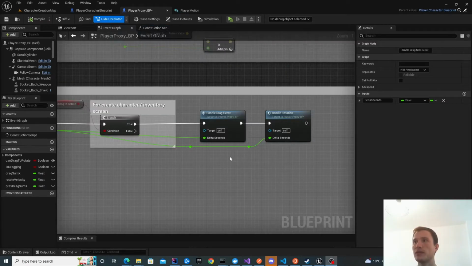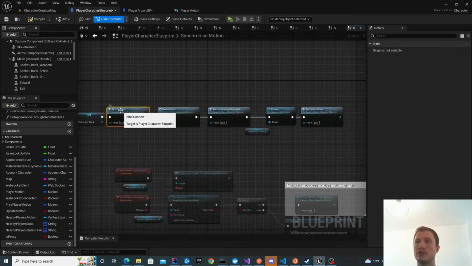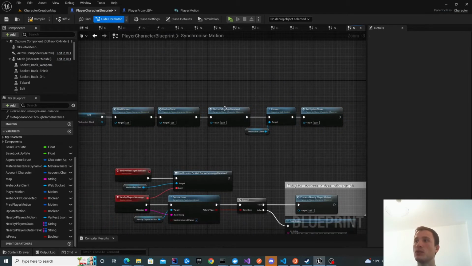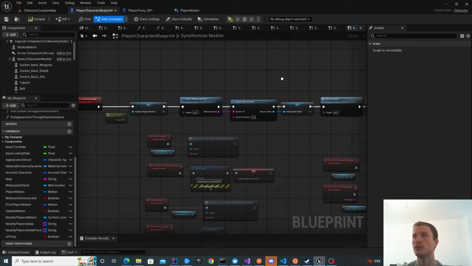The next thing that we'll have a look at is the player character blueprint, and we want to have a look at decoding the nearby player's message from the WebSocket. So part of the flow where, for example, we bind on send, bind on connect, etc. We also want to bind on message received. So what this implies is that every time we send a message to the server, we expect to get a response back. And the response will contain information like, basically, the nearby player's motion, right? So we want to decode that message and convert it into a structure. So that's what we're going to be looking at here.